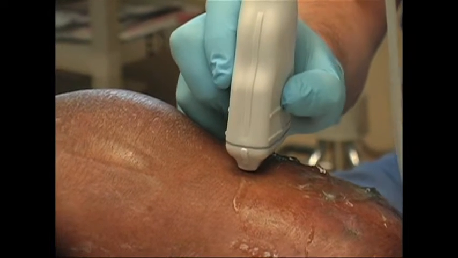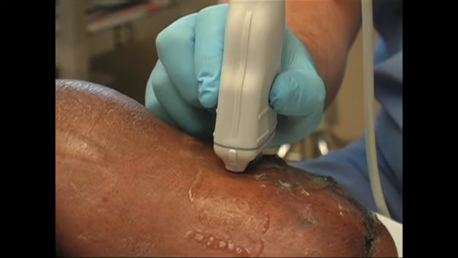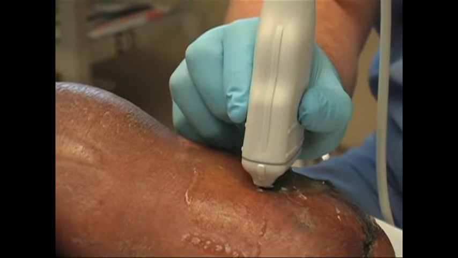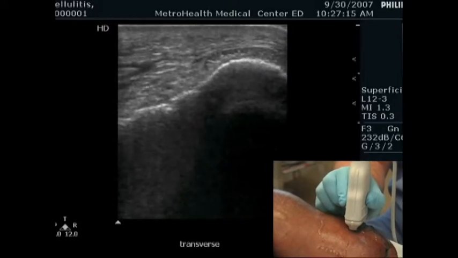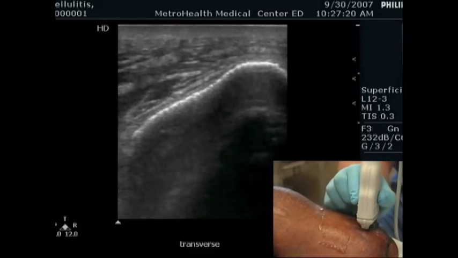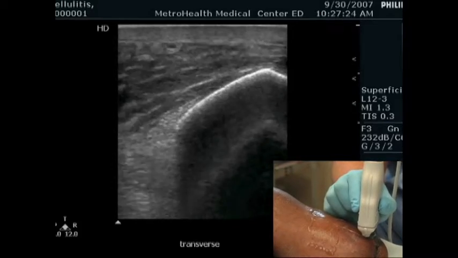He's now going to scan down the leg from the normal tissue through the affected area. And he's using pretty minimal pressure because he doesn't want to cause the patient any additional pain. And as we're scanning through, you can see that there's what we call cobblestoning. It looks like white stones in amongst a darker area, and that's consistent with cellulitis.